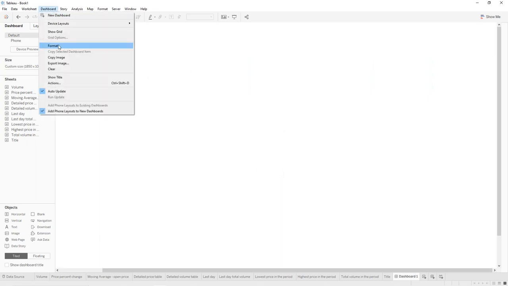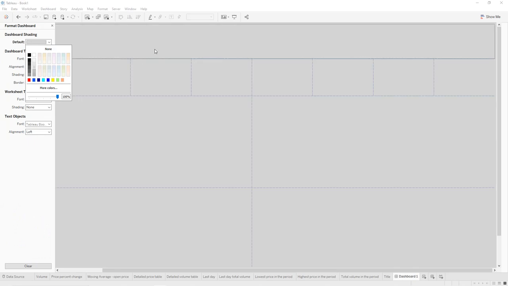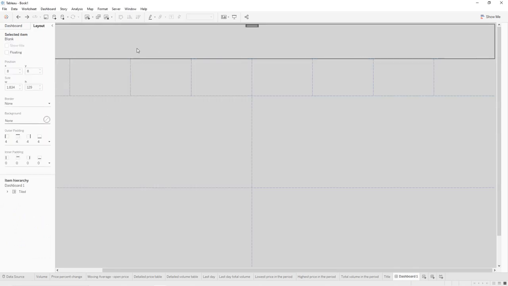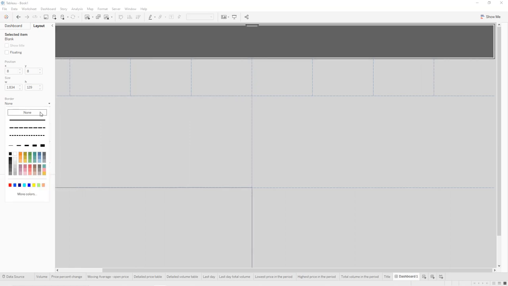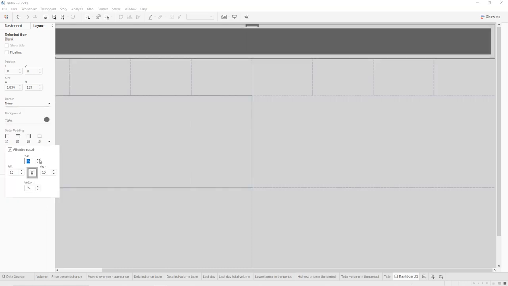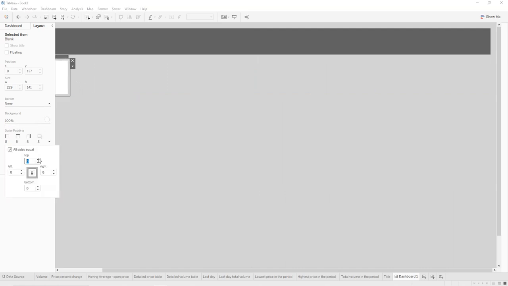Next, we click on dashboard format. We select the following color, right? Next, for the first one, which is for the title background, we select the third one, 70%. Okay. We add the outer padding, right? Put it as 15. For the remaining, we are going to add the background as white. So for this one, it will be white. And padding, same thing, 15.